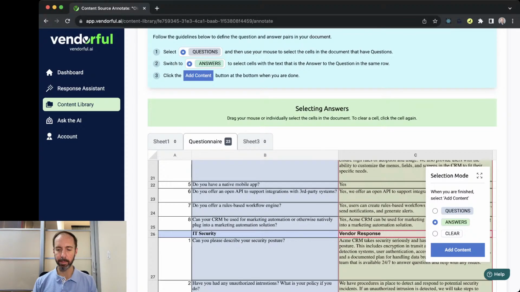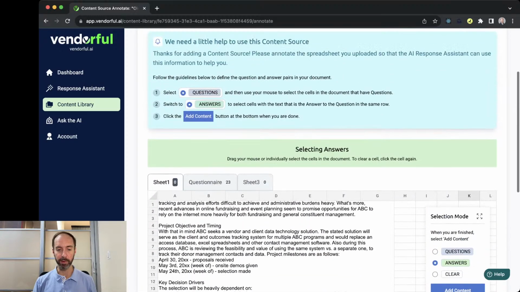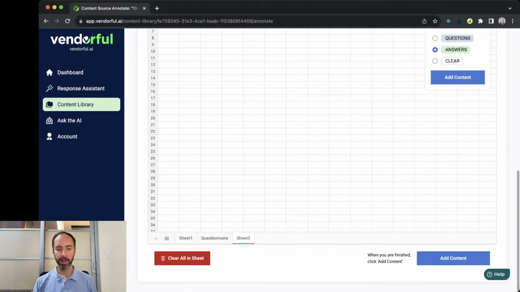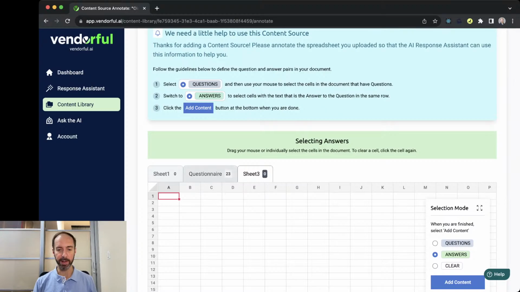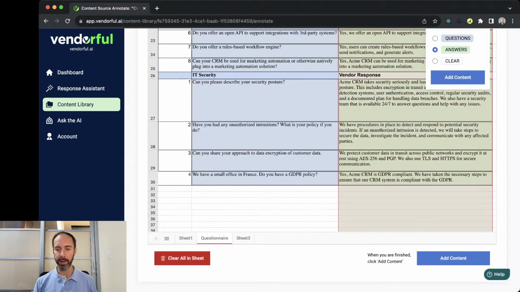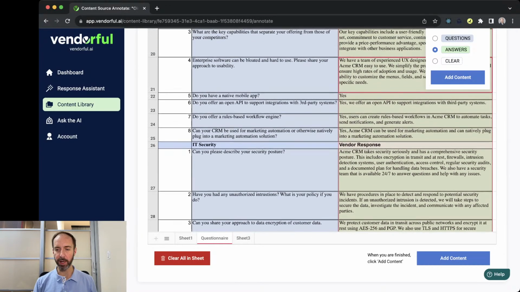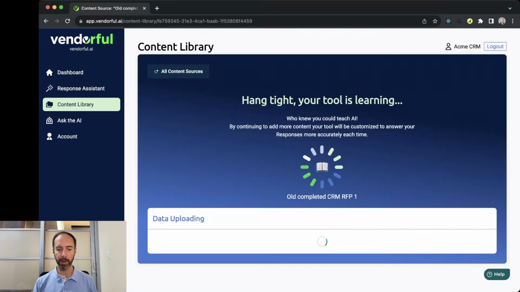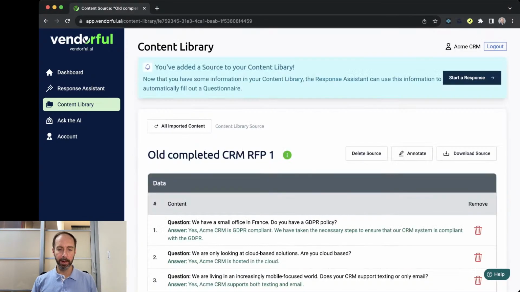Now, before I upload this, I want to call your attention to one more thing. You see we do support multiple sheets. A lot of RFPs or questionnaires will have many sheets in them. If there was content spread across multiple sheets here, you can select those questions and answers across multiple sheets. In this case, there's only one that has the questionnaires. So we're going to upload that. Okay, so that's done.